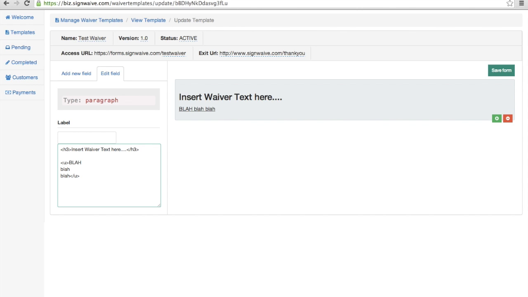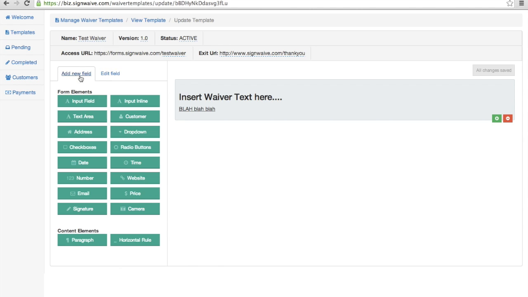And if you need any help whatsoever in formatting the text to make it show up correctly, the staff here at Waive is more than happy to help walk you through some of the basic HTML tags that you can use to make items bolded, underlined, larger and whatnot. But anyways, I've got the waiver text there, and we'll have to collect some information from our customers.